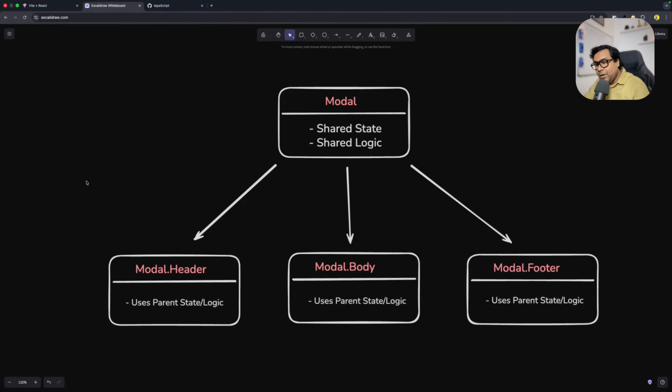That's why we can now think about this approach. How about we create a parent component called model, that shares some logic, the basic skeleton of how the model looks, and its basic state.